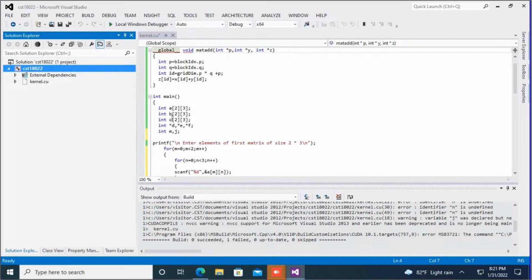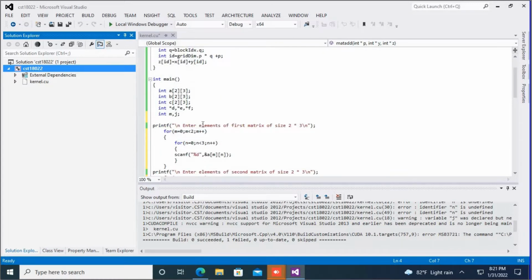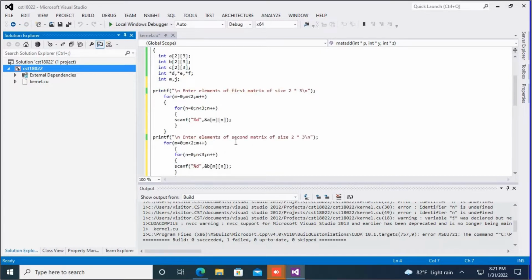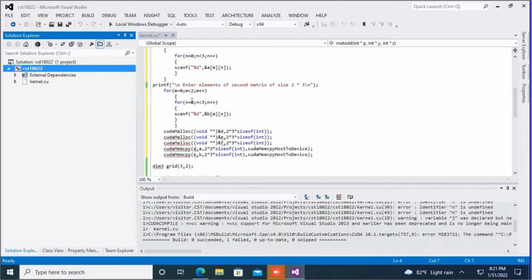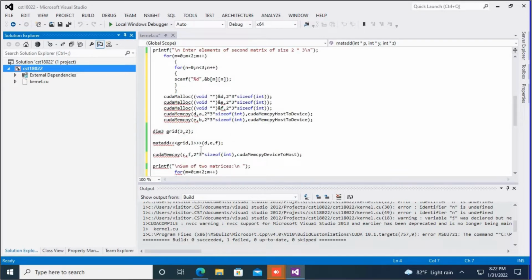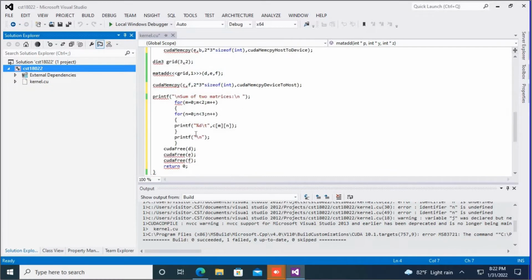The main function allocates these variables, and these variables are initialized in there. After we run this program, there is the first output: please enter the elements of the first matrix of size 2 by 3. After that we enter the first matrix. There is the for loop, and we store the first matrix using this scanf. This is for the second matrix, and this is the rest of our code.